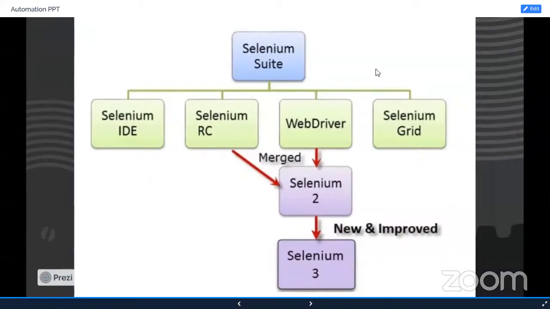Coming to the Selenium suite, what are the different tools present under it? Selenium IDE, Selenium RC, Selenium WebDriver, and Selenium Grid. Selenium WebDriver is the current tool in the market. Selenium IDE is the first tool that was introduced. Selenium RC is the upgrade of Selenium IDE. From Selenium RC, Selenium WebDriver has emerged, and Selenium Grid is a separate tool that helps us execute our cases in a distributed network or environment.